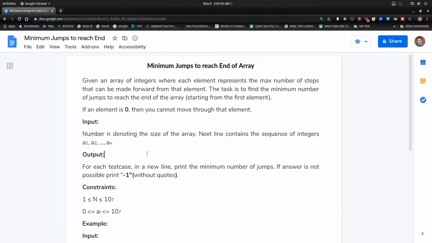Hello guys, welcome back. Today we'll be looking at the same problem again, the minimum jumps to reach end of array problem, but with a very efficient algorithm. This is a big O of n time solution and it just takes constant space. No extra buffer, no extra array required, only just a couple of variables and we are good to go.